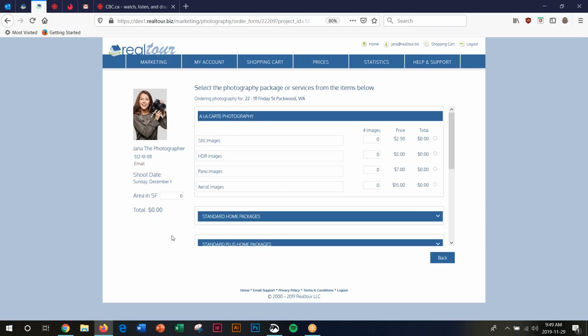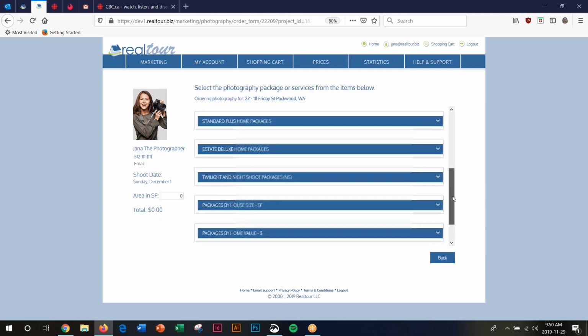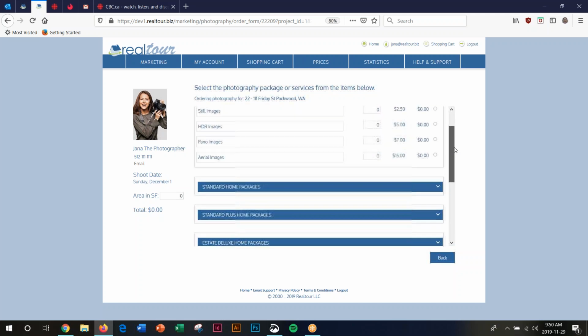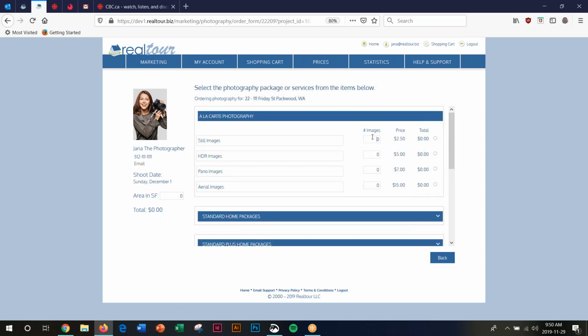Now I've landed on the actual order form page. So again, same as what we saw below, or in my back end, here's my a la carte photography, which I told it to display as open, and everything else is a drop down, right? Okay. If I want something, I want 5 still images, and it immediately shows me the price.